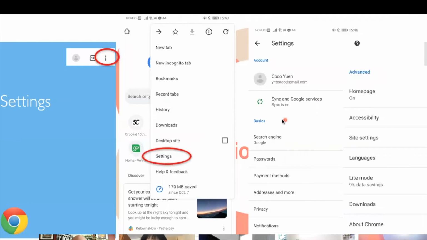Okay, the next one I want to show you is the settings section. So this page here has a lot of things that are quite useful to make your browsing experience better. I'll start with the basic side of things and then go on to the advanced side. On the right here is the basic menu that'll pop up when you first click the settings button. The first thing that you're going to see is your account information.